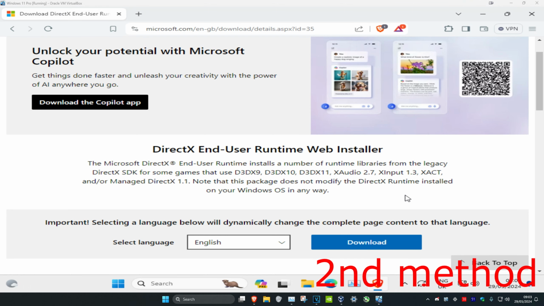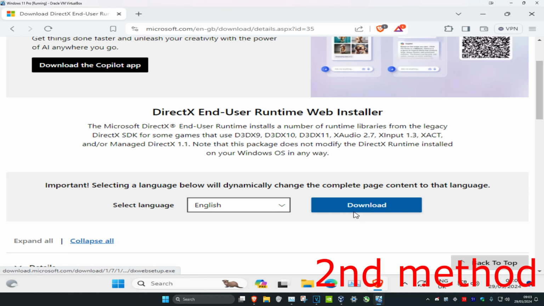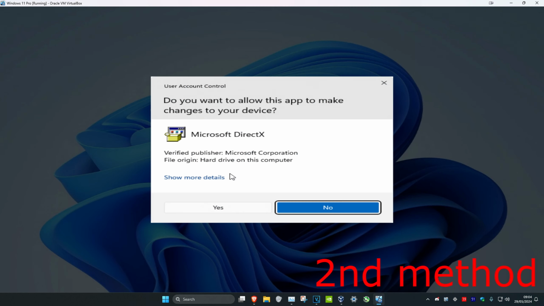Now if it's still not working for the second method, I'm going to leave a link down below in the description. You want to download DirectX User Runtime. Click on download. Now once you have this downloaded, we're just going to run this and install it. Click on yes.